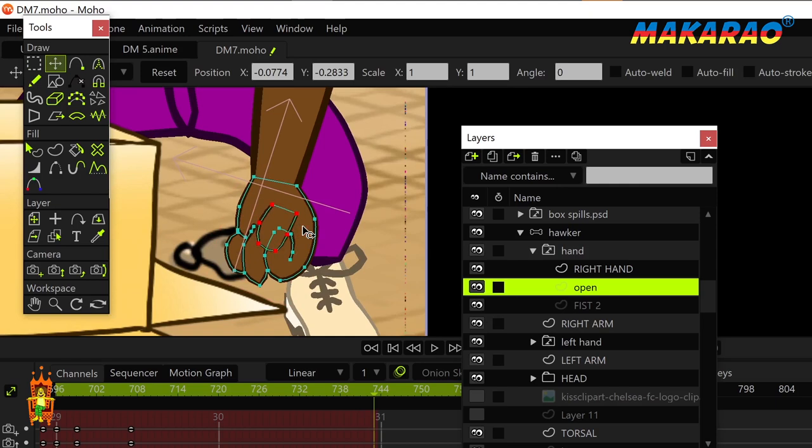Okay. Let's open this hand. I think the thumb will be there. That's fine. And then let's add a few points. So you want this hand to be open. So that's an open hand. Probably would look like.